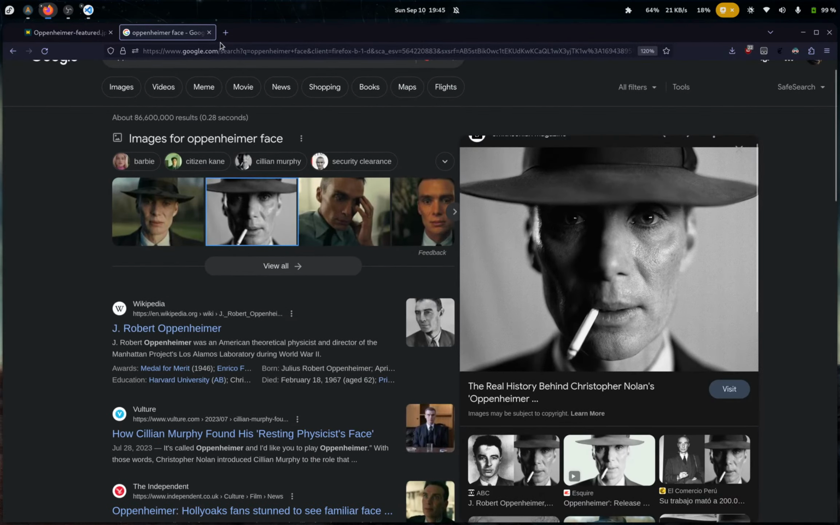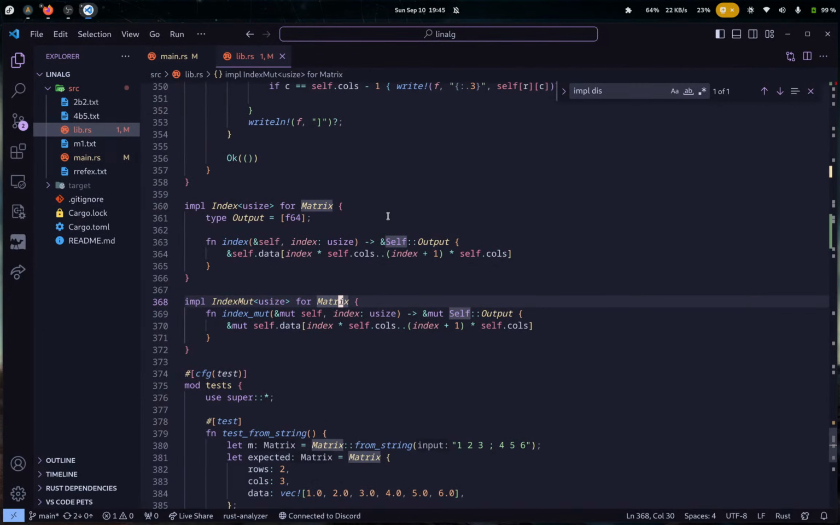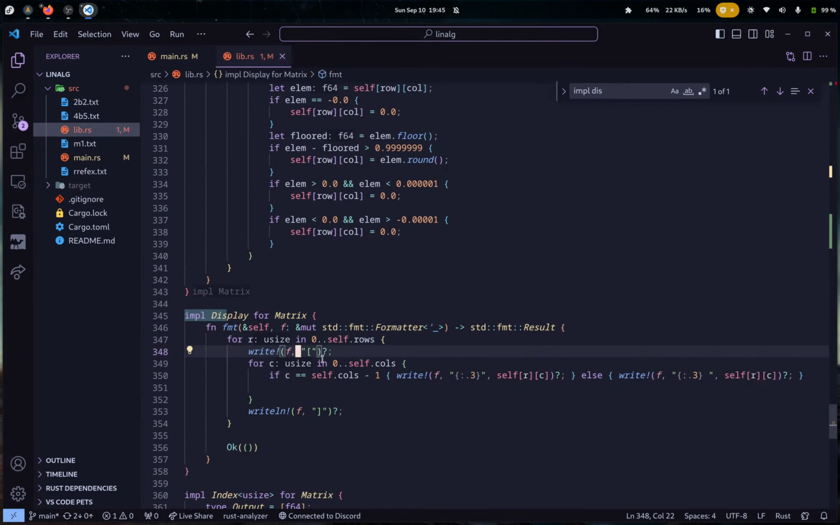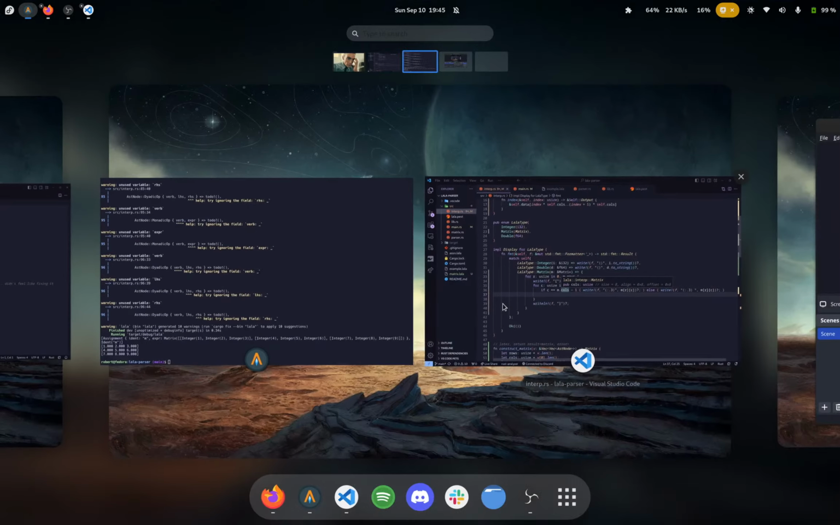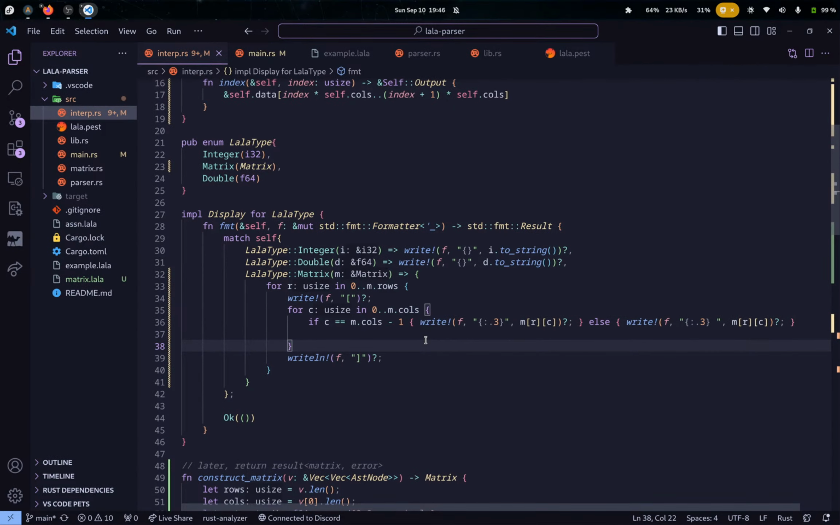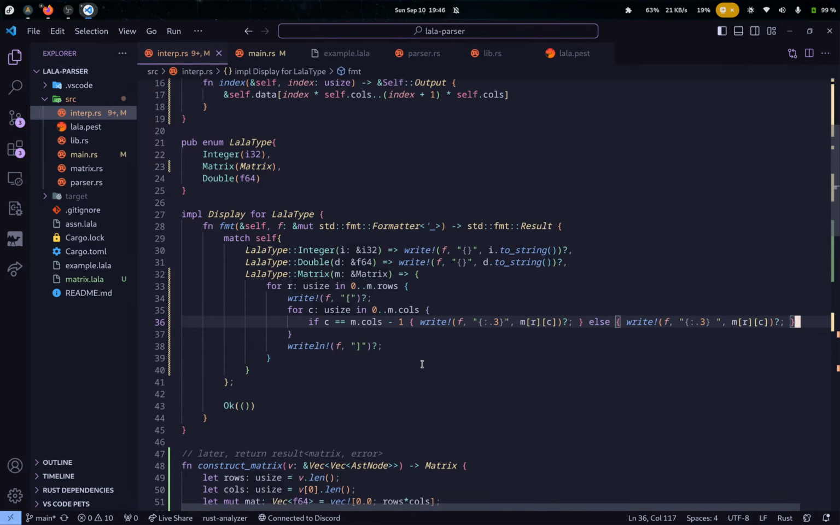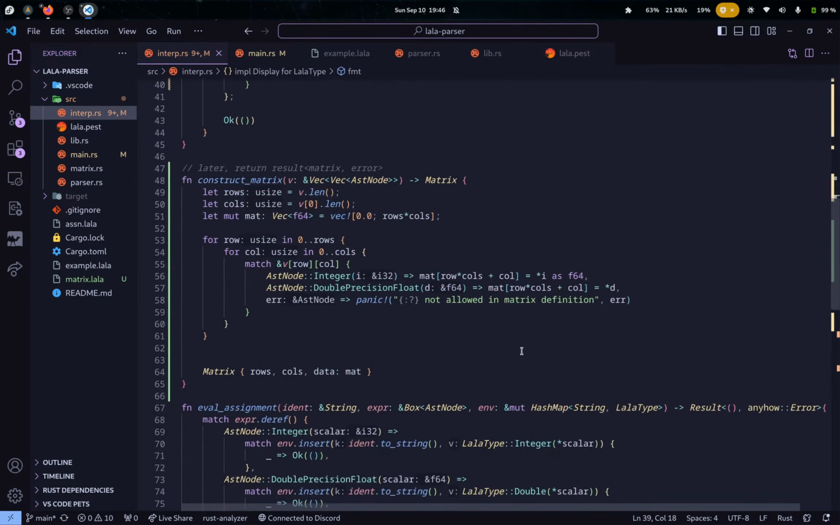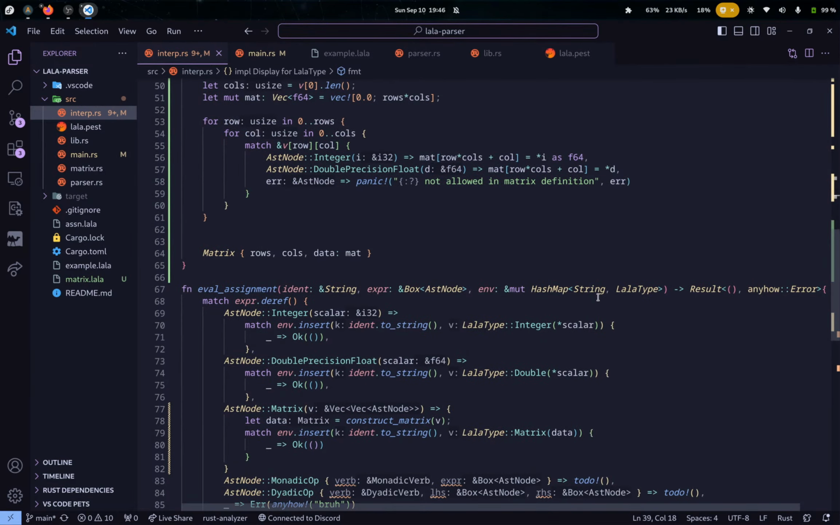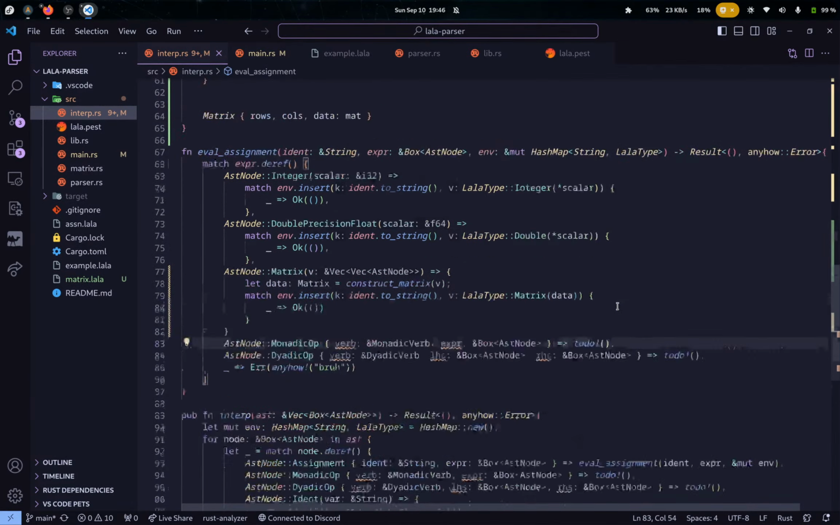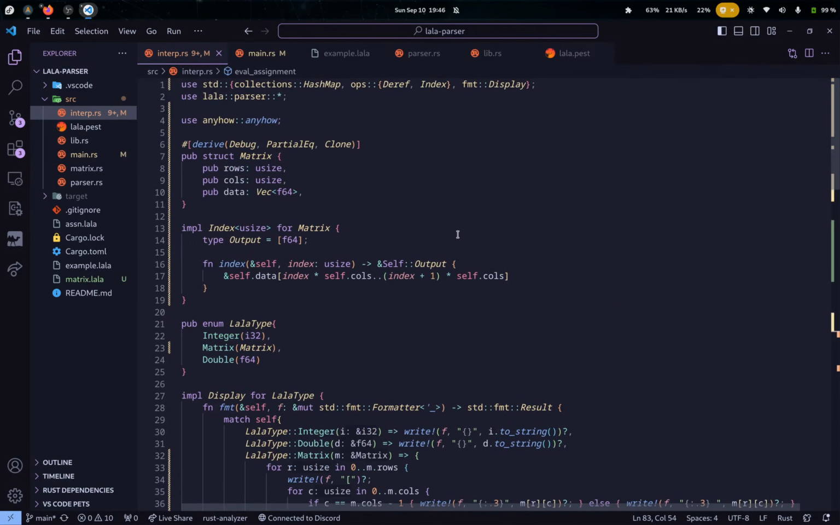Come on, dude. That was basically first try too, right? Because I just had to move my display trait down into my display trait for the Lala type stuff. Come on, bro. We're in here. Alright. Now, I kind of want to move all of these into the library.